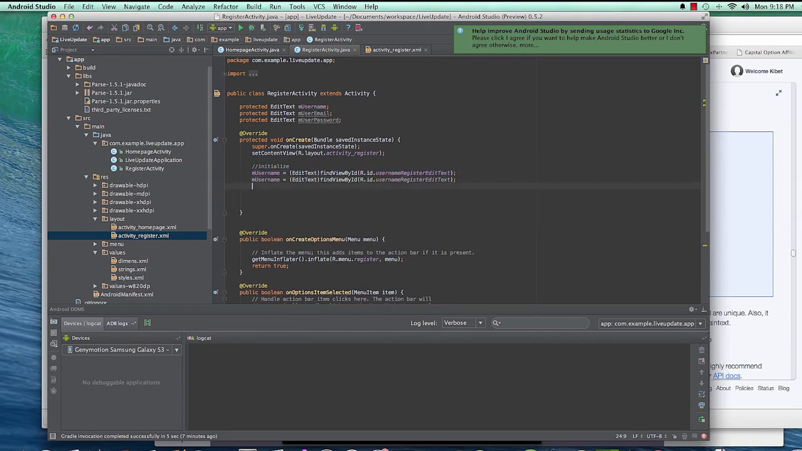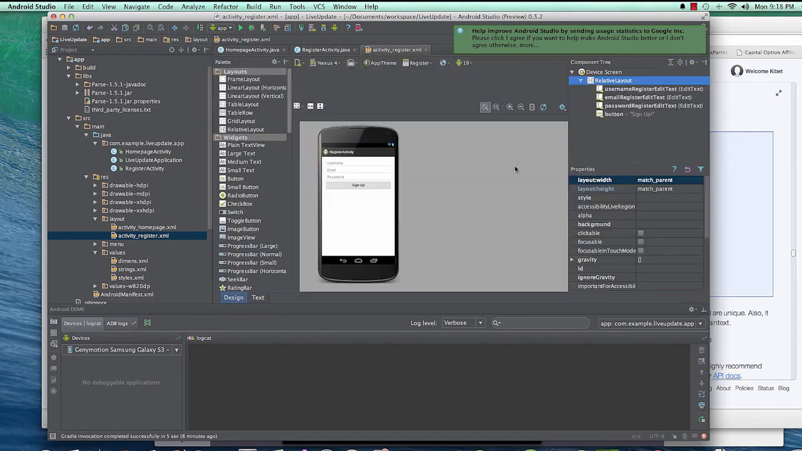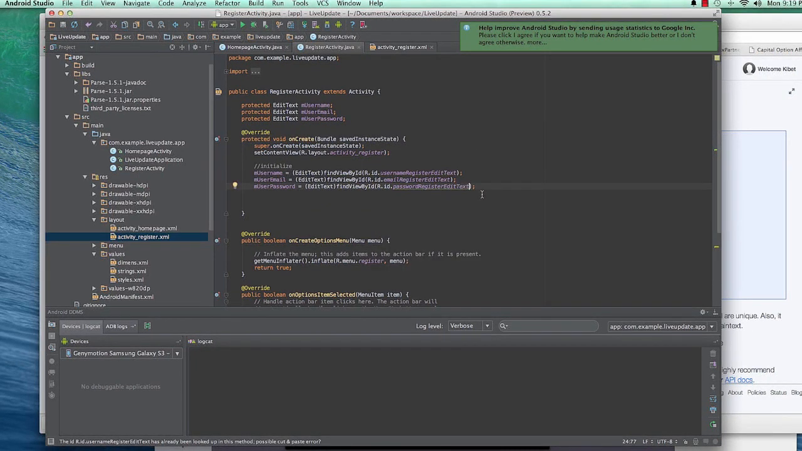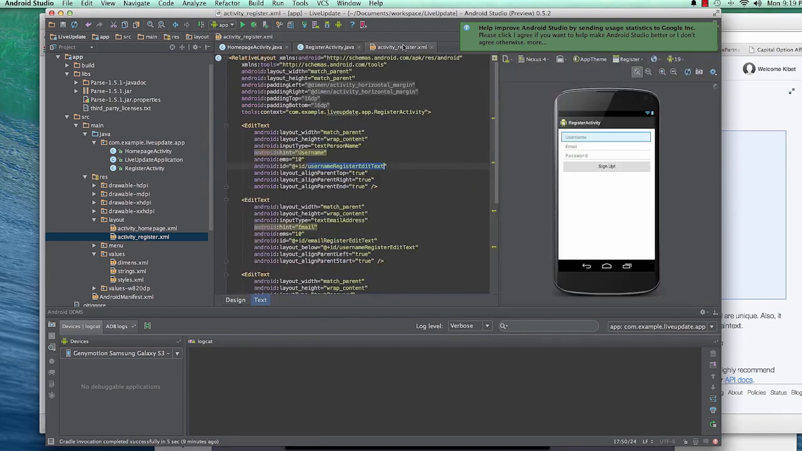So m username. So this one is not, m user email is edit text, find view by ID, and the ID for the email. My autocomplete feature messed up there. And then this is m user password. And this is password register edit text. So that's what we've done.